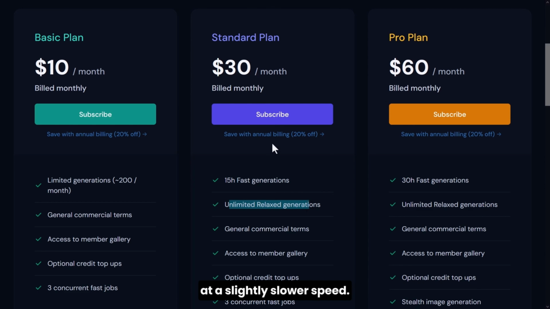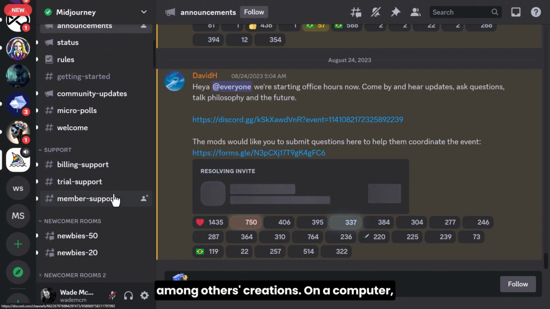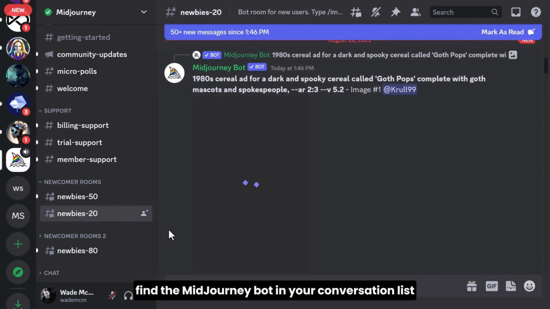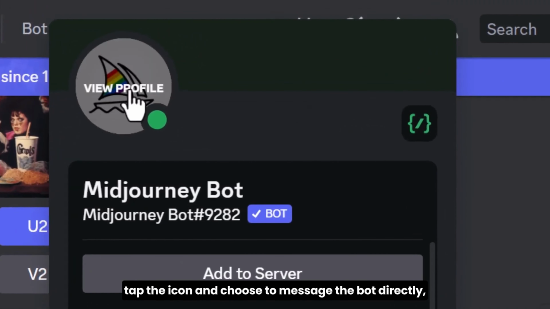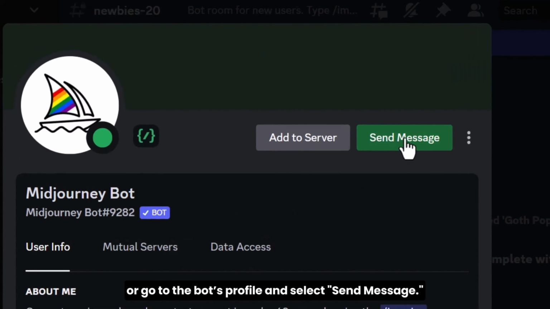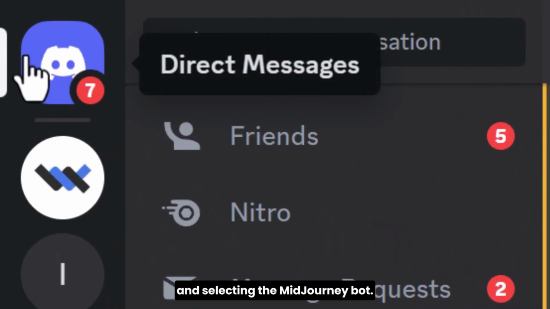To create images without distractions, it's better to message the Midjourney bot directly instead of using the newbie rooms, where your work can easily get lost among others' creations. On a computer, find the Midjourney bot in your conversation list and click on it. On a phone, tap the icon and choose to message the bot directly, or go to the bot's profile and select Send Message. This opens a private conversation where you can generate and manage your images without the risk of losing them in the crowd. You can return to this private space anytime by accessing your direct messages and selecting the Midjourney bot.